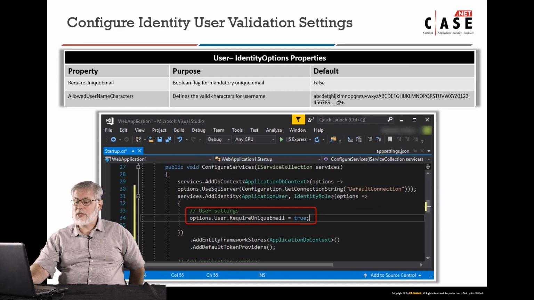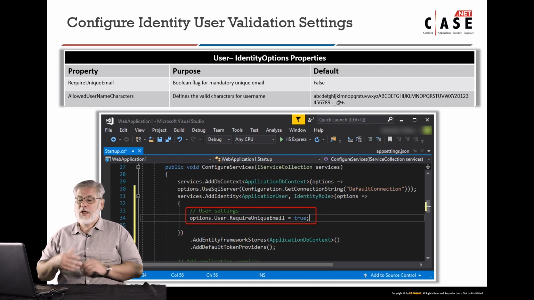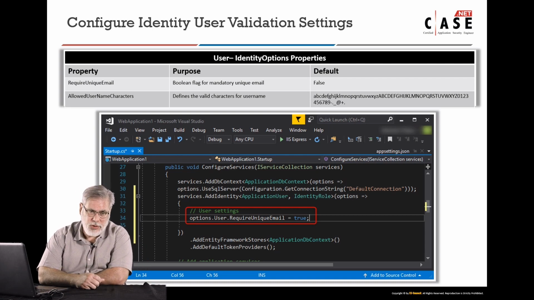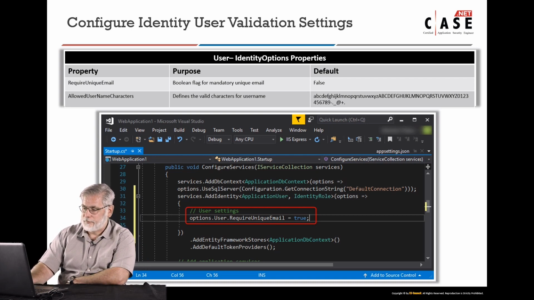User validation settings. Do we want to validate that this is a unique email, that the username only has allowed characters? Normally you would want to do this. Now we're showing here you can have unique email set to false. I recommend it be set to true.